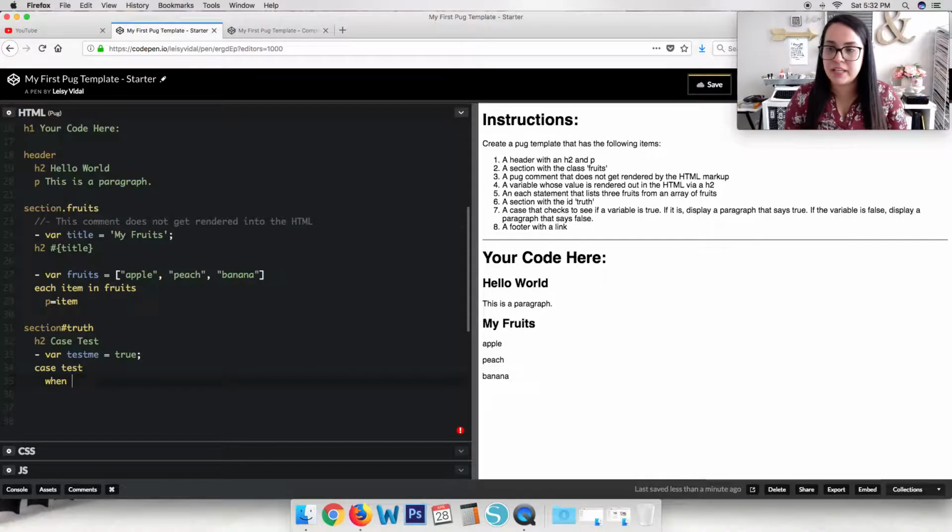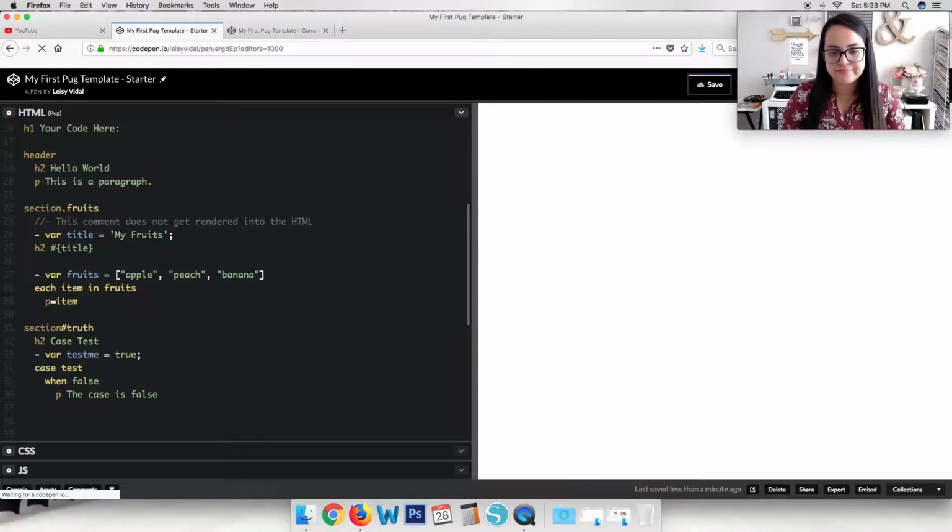And now I set up my case test. So my case is going to test when true. Let's do when false first. When false, we're going to render out a paragraph text that says the case is false.